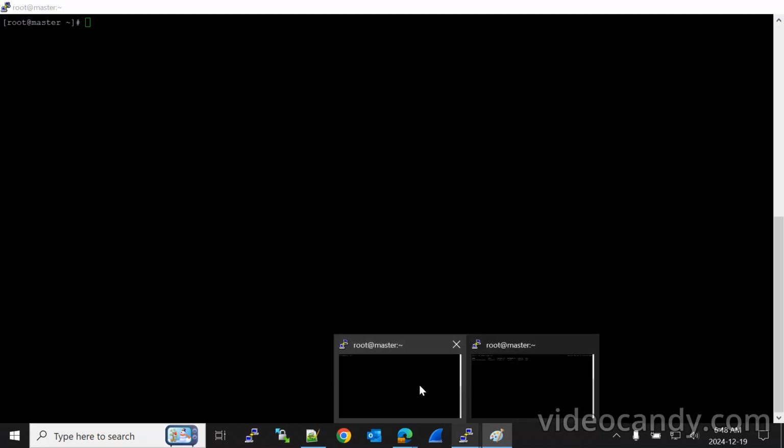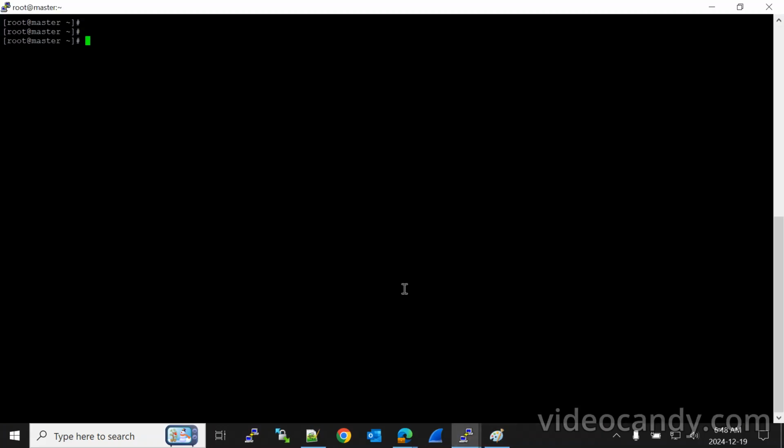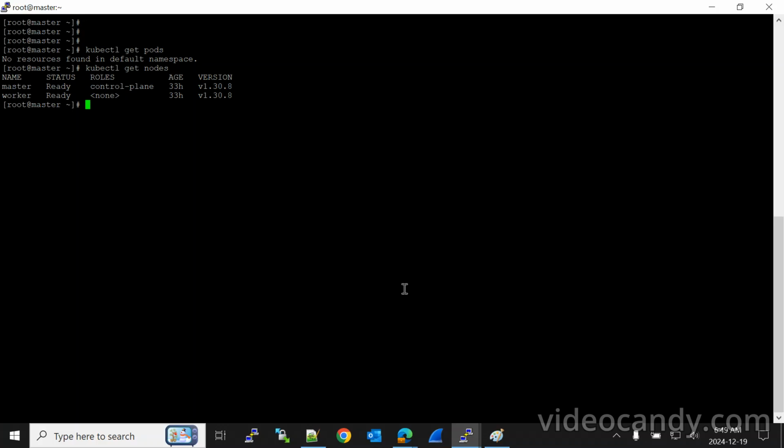Okay, so this is my master node. First of all, we will see what we have in our setup. So kubectl get pods. At this moment no pod is there. Now let's see how many nodes we have. We have two nodes, one is master and one is worker.